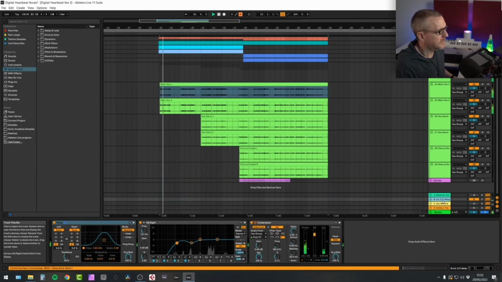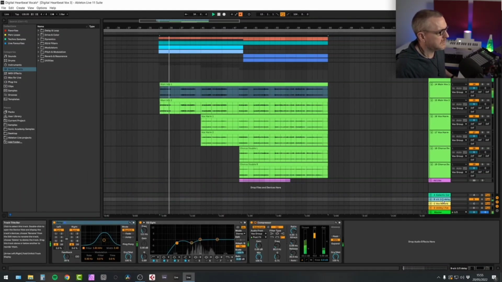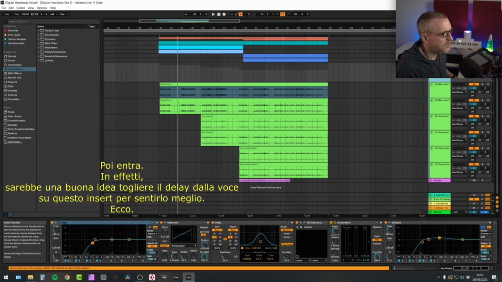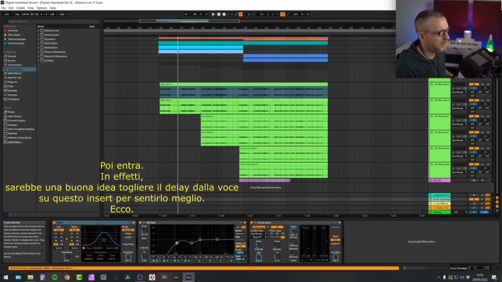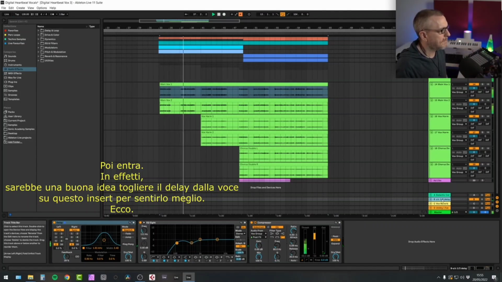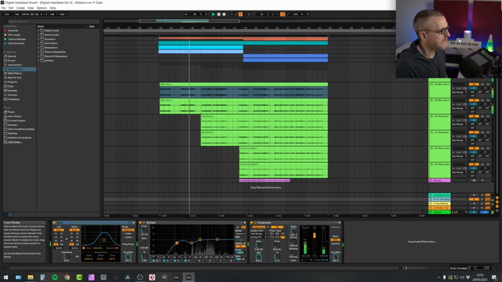These are only bones, that's what they say. Then it comes in. In fact, it would be a good idea to take the delay out that's on the insert so we can hear it properly. These are only bones, that's what they say. There it is. Nobody needed here anyway. There it is.